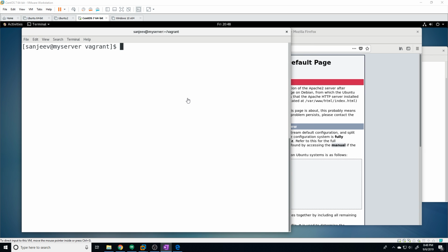Alright guys, the last thing I wanted to show you is how to manage multiple virtual machines using a single Vagrantfile. To do that, let's go ahead and open up the Vagrantfile and I'll show you how to do that.